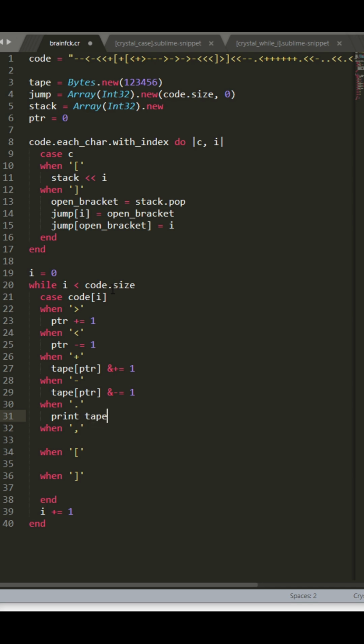And then if it's a period, we need to print whatever value is at the tape, and we can call that by chr, which is pretty cool. And then we need to get the input for this one if it's a comma, so tape[ptr]. We can do STDIN.read_byte, or just set it to 0u8.